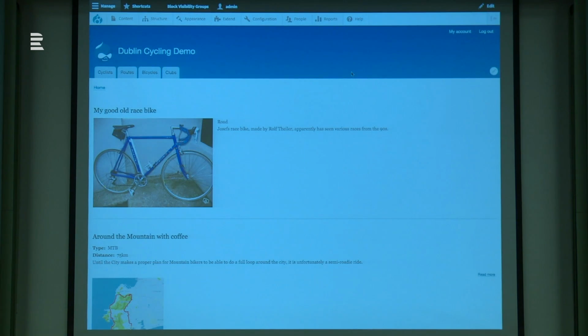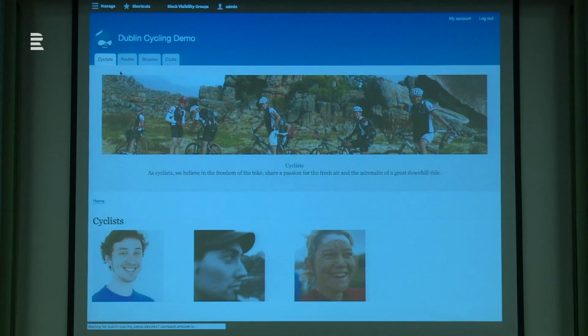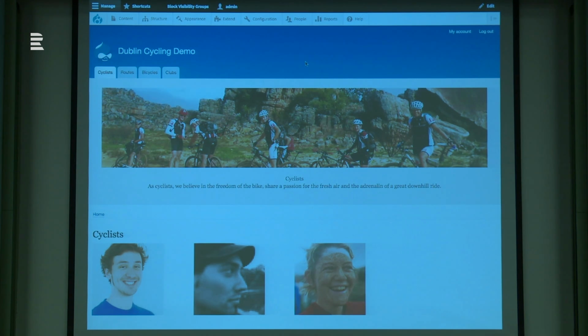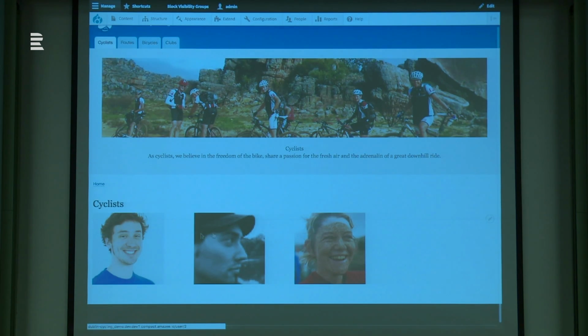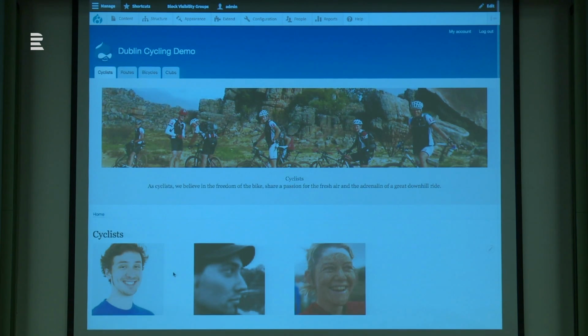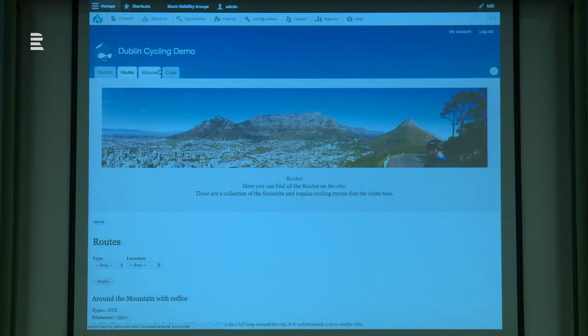So when we talk about the cyclists, it's an overview page. So we have a list of cyclists, and I'm talking about two different kinds of things. Sometimes we have content pages that are one node, one content item, and we have overview pages which are lists of things. What's worth mentioning here is that we have the list of cyclists. There are just 3 cyclists here, but we also have an introductory header that is specific to that section. So when I go to another section, the routes, we will see another version of these headers.